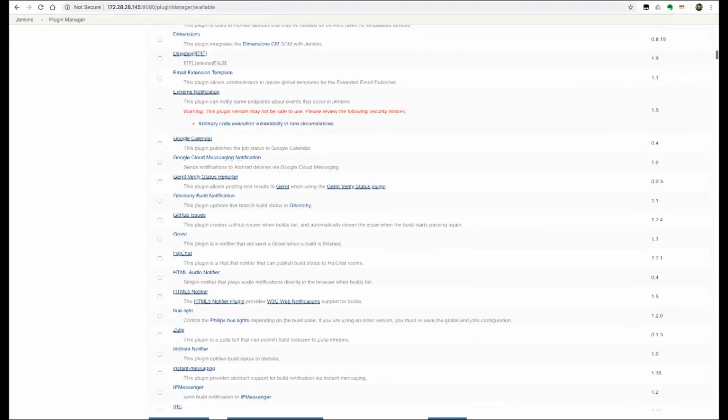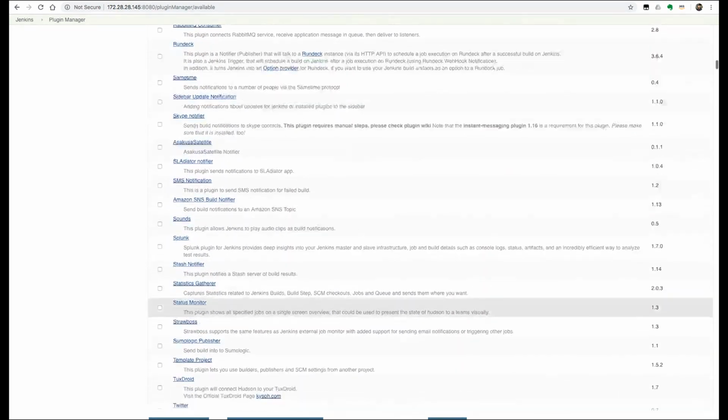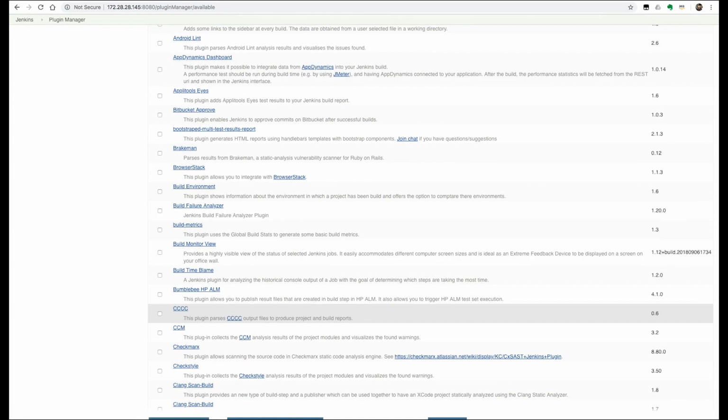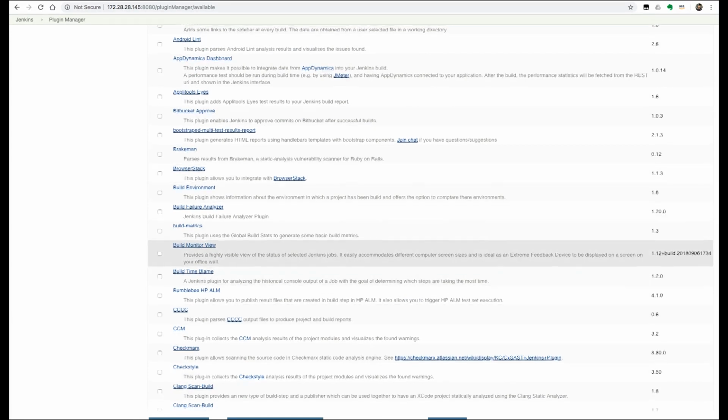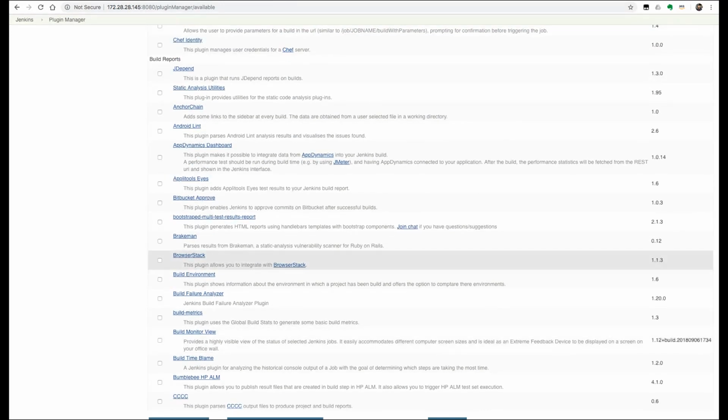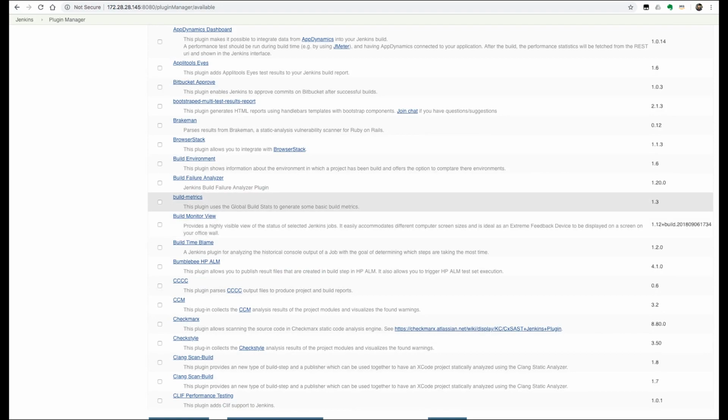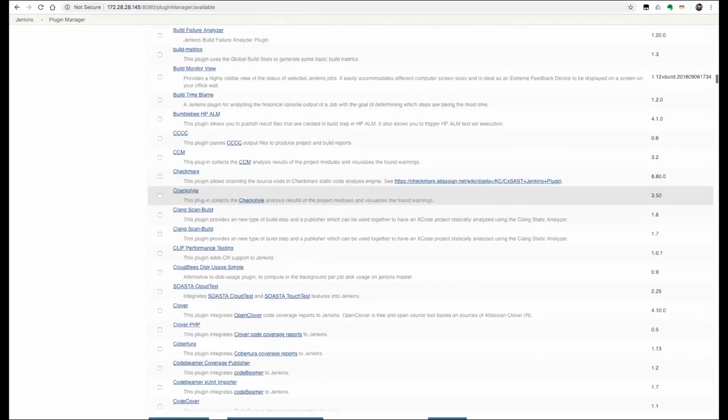As you can see, we have more than 1,000 plugins, so we can't check out each and every one. So again, scrolling up and down, the list is pretty long. As you can see here, these are all the plugins related to build reports. So you can use Bitbucket Approve, you can use JDepend, you can use App Dynamics Dashboard, you can use Build Metrics. So you have multiple types of plugins for build as well.